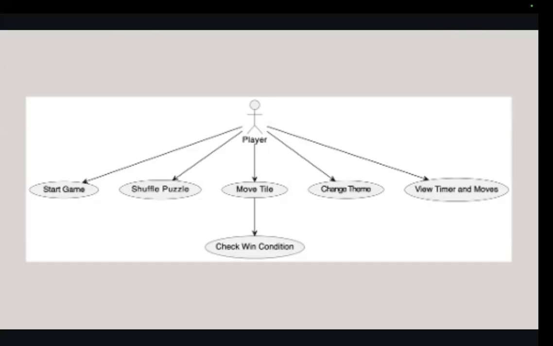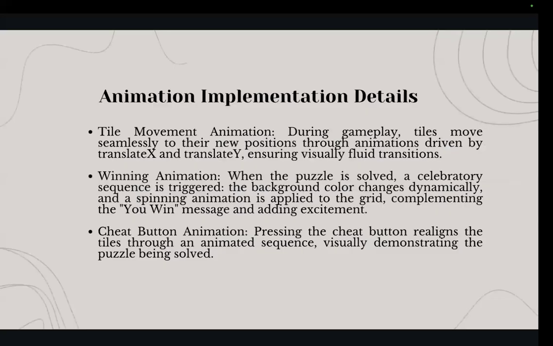So, changing the theme is nothing but he can choose different tile orientations like that, and he can also view timer and movement, I mean, the number of moves he has made, and at last, he is able to check his points, let's say whether he won the puzzle game or not. And that's it to add on to the use case diagram. Thank you, and over to Kirti.